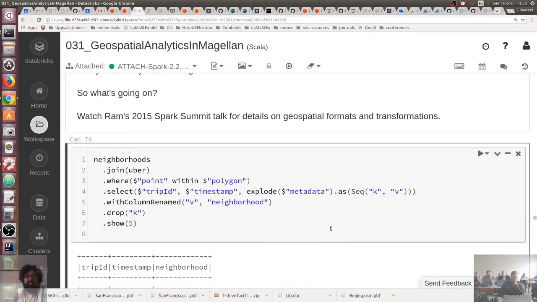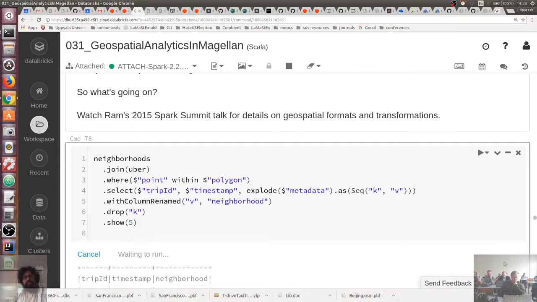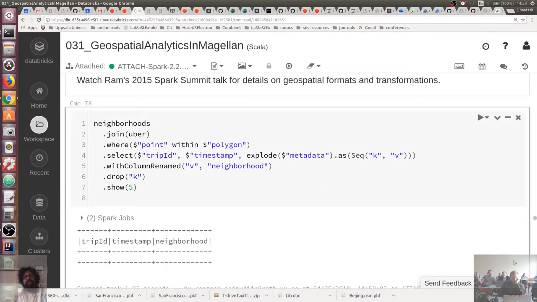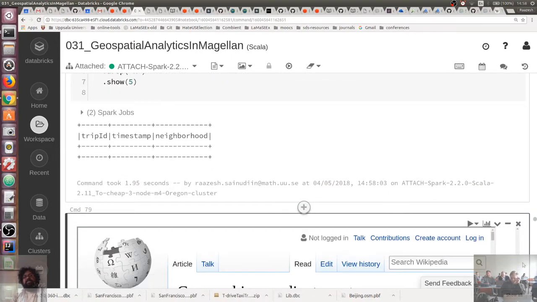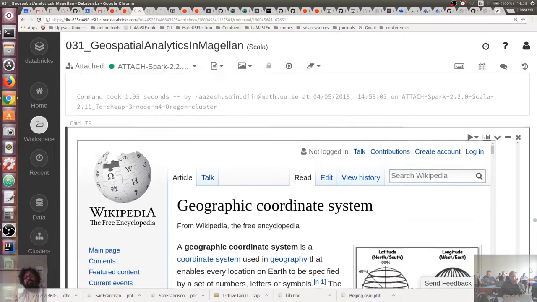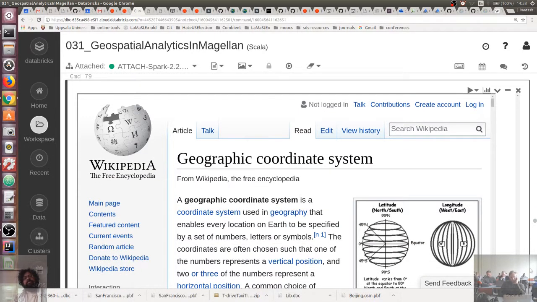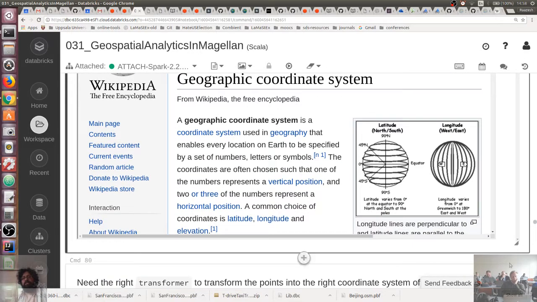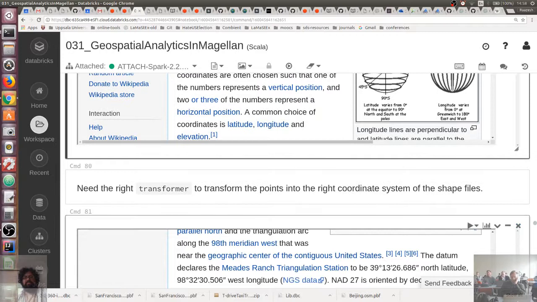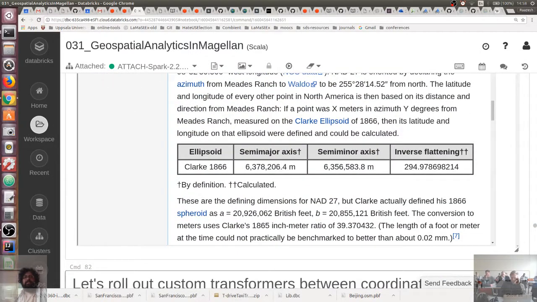This is from his 2015 talk. So what's really going on? This is going back to Marina's issue. There is some issue with the native representation of the geographic coordinate system for the Uber data and the San Francisco data, so all the points are falling in some other part of the world. I won't go into this; Marina gave you a lot of pointers on it. We need the right transformer to transform the points into the right coordinate system of the shapefiles.